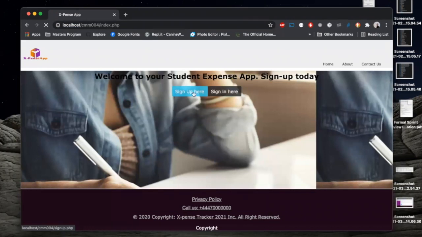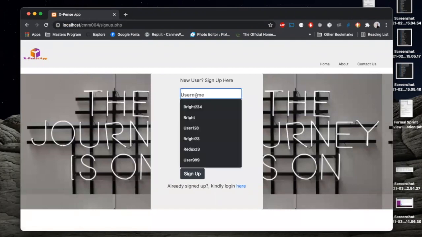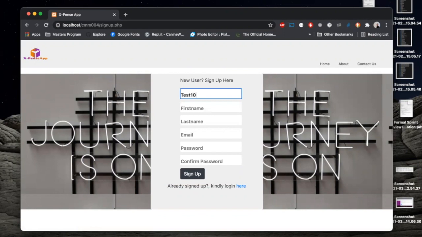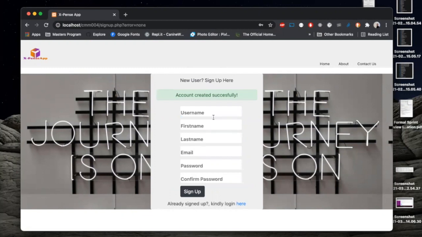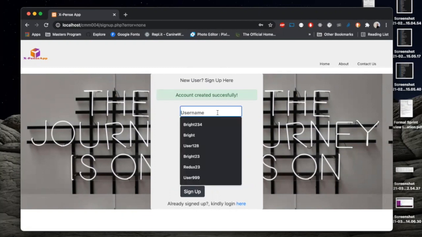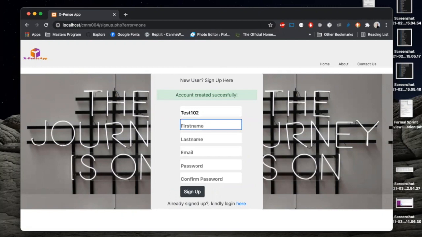I'm going to create a new account, and we're going to use a test name of test 101. We're going to give the person a first name of Jane and a last name of Smith. Then we're going to give her an email of Jane Smith and a password of 0123456. Let's see if we can sign her up. Okay, account created successfully.